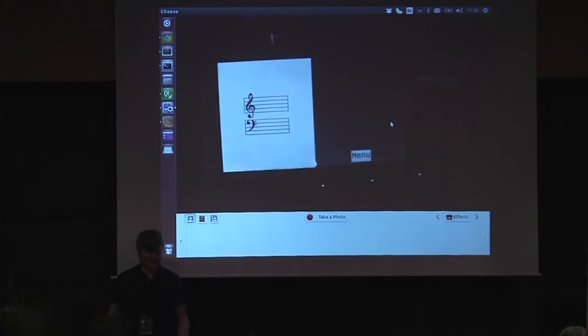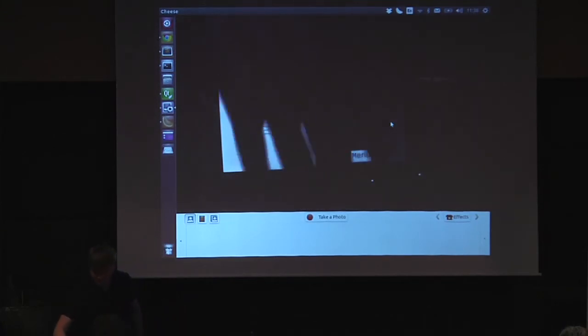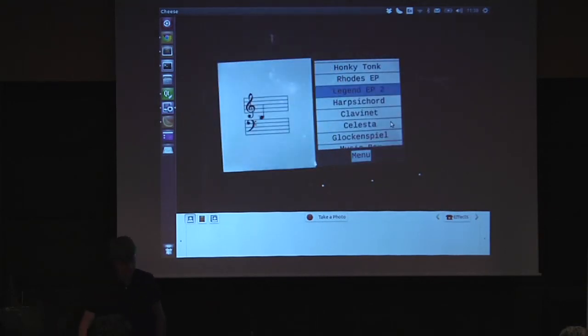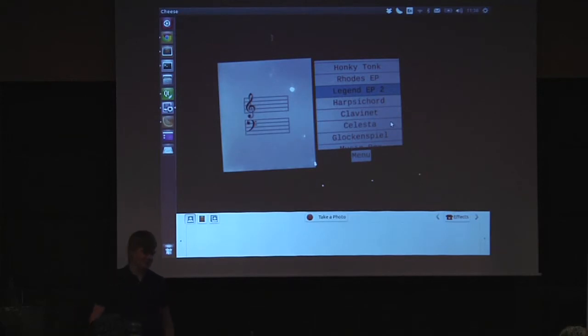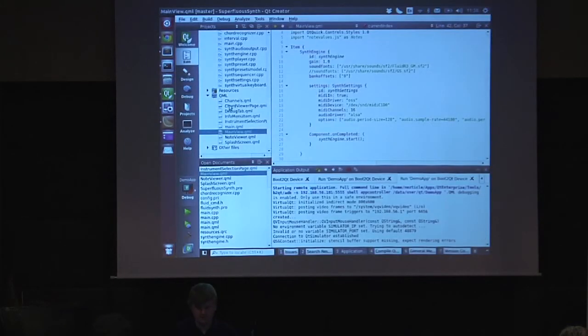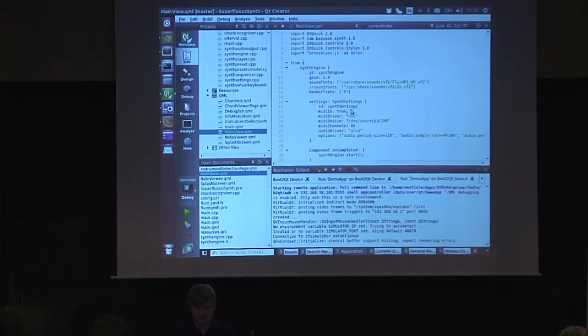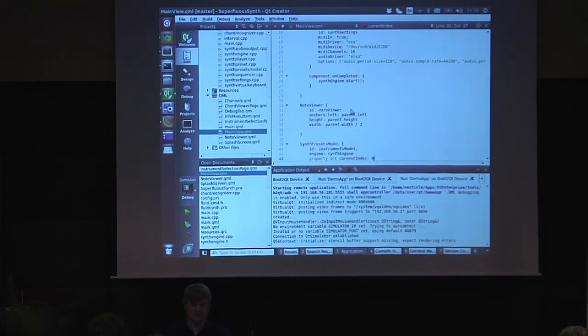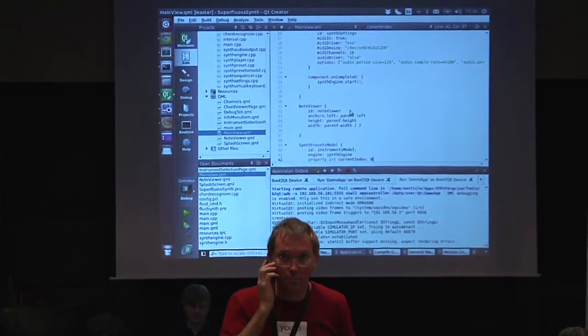So again, this is the UI itself, and you're also able to select the instrument you want. If you wanted to play a different instrument, you're able to select that from the UI as well. And so that's the actual application. Again, the QML code is just exposing the C or C++ objects to the QML, and the QML is instantiating them, and they're bound to the UI there.